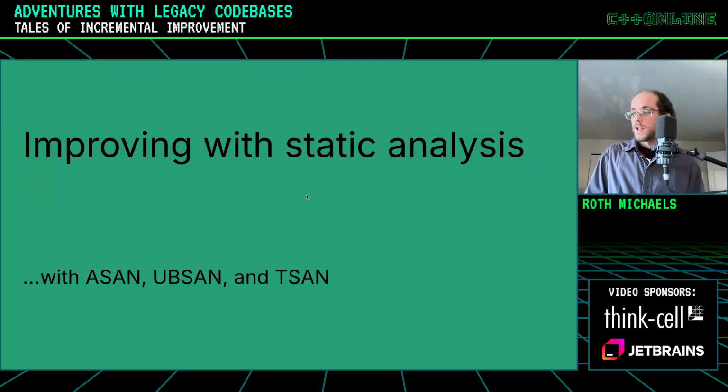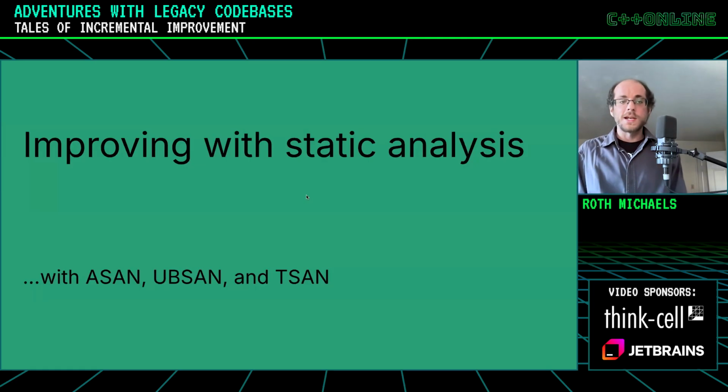And so the next thing I'd like to point out about improving your legacy code is static analysis. There are some great tools in Clang, and now some of these sanitizers are also in Visual Studio and GCC as well, but my experience is mostly with Clang. I mostly have experience with ASAN, UBSAN, and TSAN, which are address sanitizer, undefined behavior sanitizer, and thread sanitizer specifically. They're very great tools for finding issues and undefined behavior in your code base.